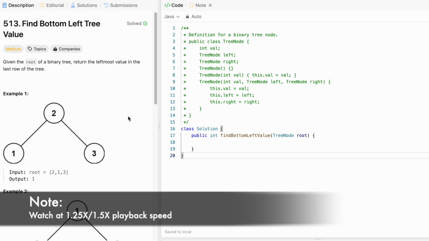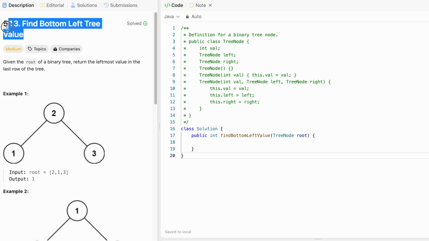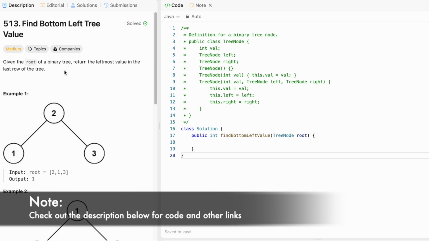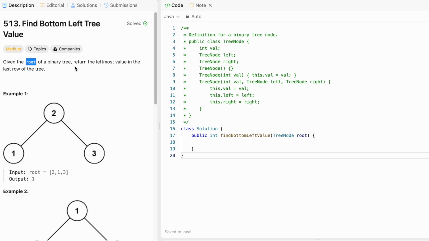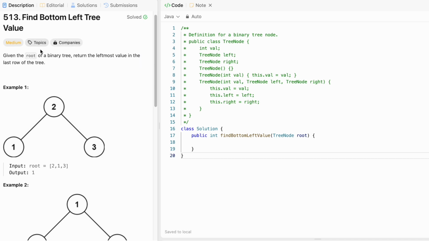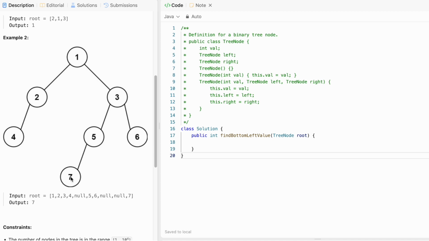In today's video we're going to look at a Leetcode problem, and the problem's name is find bottom left tree value. In this question we're given the root of a binary tree and we have to return the leftmost value in the last row of the tree. This is a straightforward description. You have to find the last row, and inside that last row, return the leftmost value. So in this case 1 is the output, and in this case 7 is the output.